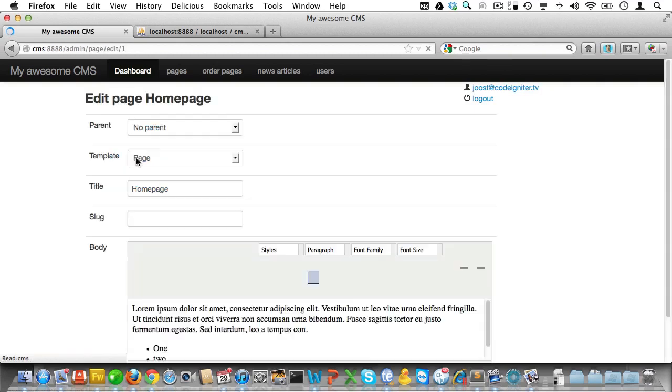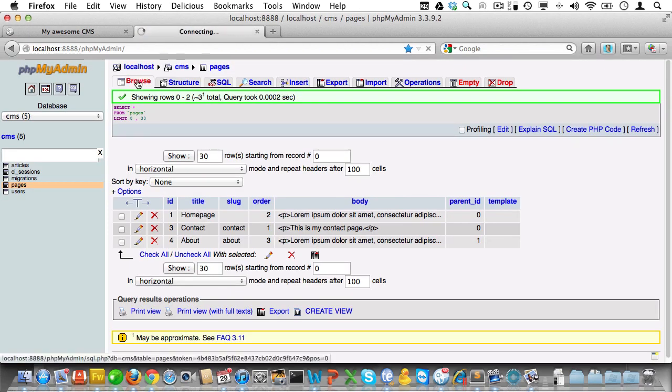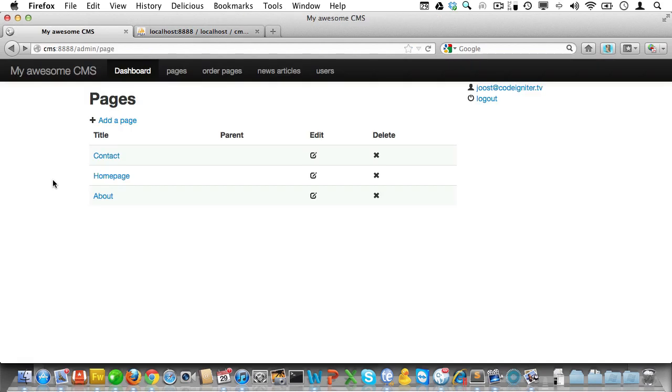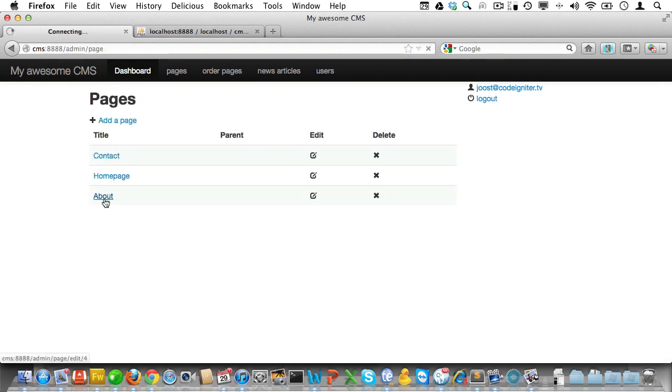We'll edit the homepage and set the template to homepage. Now let's save it and check in phpMyAdmin if that template has indeed been set. And yes, it has. So I'll just set the proper templates for the other pages. Let's start with the contact page, and that will just have a template of page, and the about page will also have a template of page.